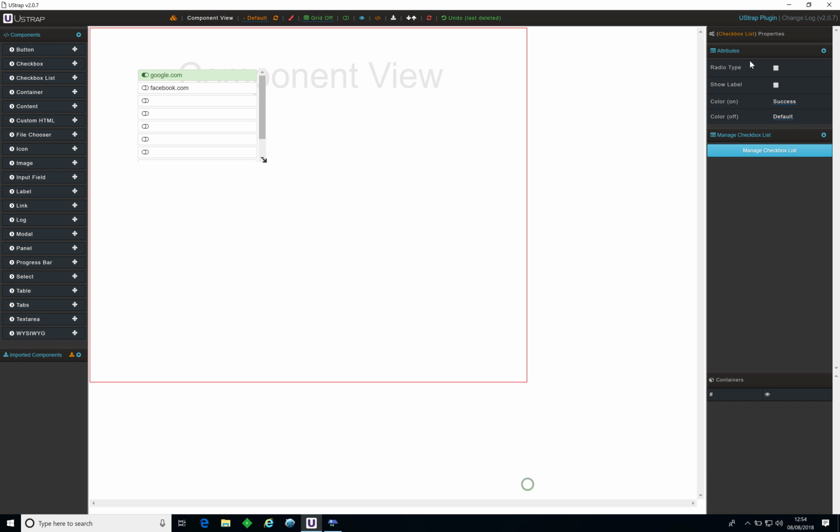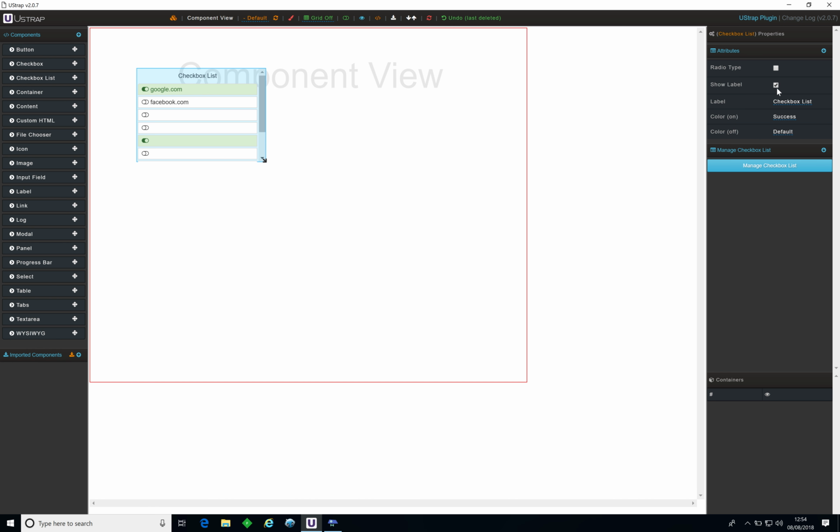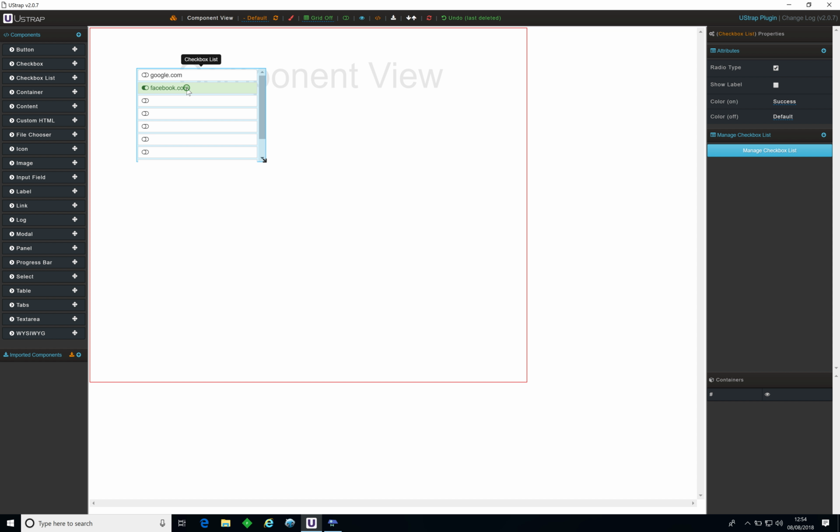You can also add a label to it or not. You can also change this to a radio type, where if you check them, you can only check one at a time in the list.